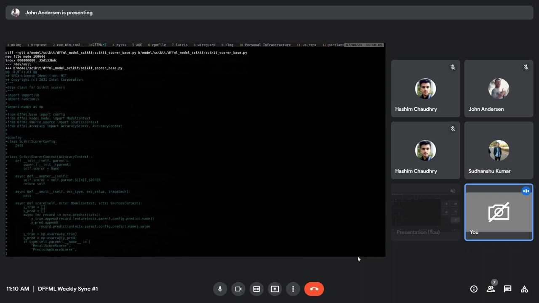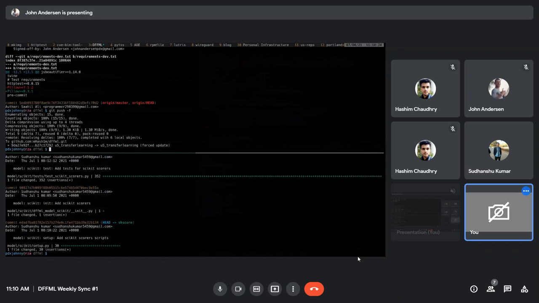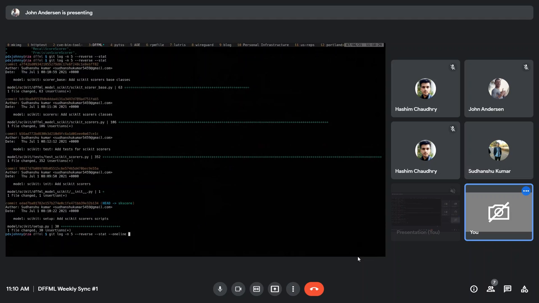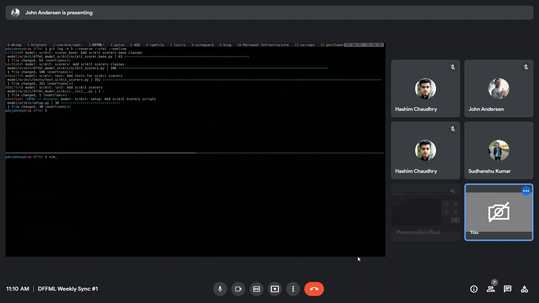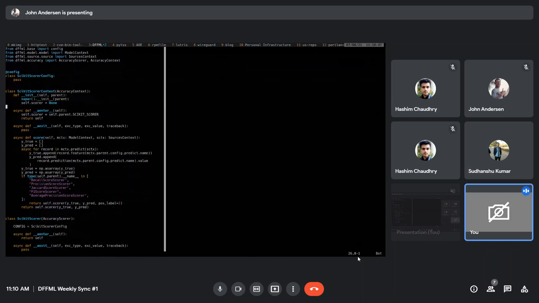Okay. Base class for scikit-scores. Let's go take a look at these. Oops, so many open. All right, we really care about this one first. And then, alrighty, so NumPy, importlib, config, context, score. Great, okay. Score, you run the prediction, and you do the score. Great.